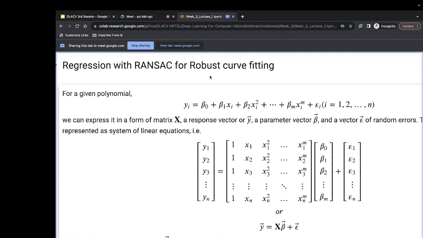So we are performing regression with RANSAC to show that RANSAC has robust curve fitting capabilities. We are trying to fit a polynomial to this data set where you are given xi and yi points. This is how a polynomial looks. You express a polynomial in terms of a matrix X and some response vector, suppose y, and a parameter beta.